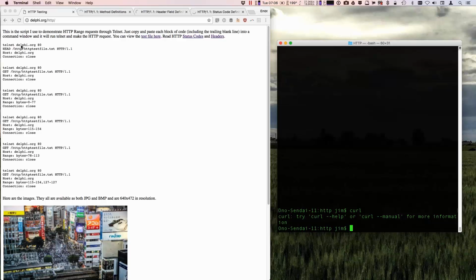HTTP by default operates on port 80. If it's HTTPS, that's on port 443. The difference is that HTTPS uses SSL or TLS to encrypt the data that's being transmitted back and forth. So with HTTPS or TLS/SSL, you can tell what server you're connecting to, the IP address of the server, but you can't tell what is being sent back and forth.